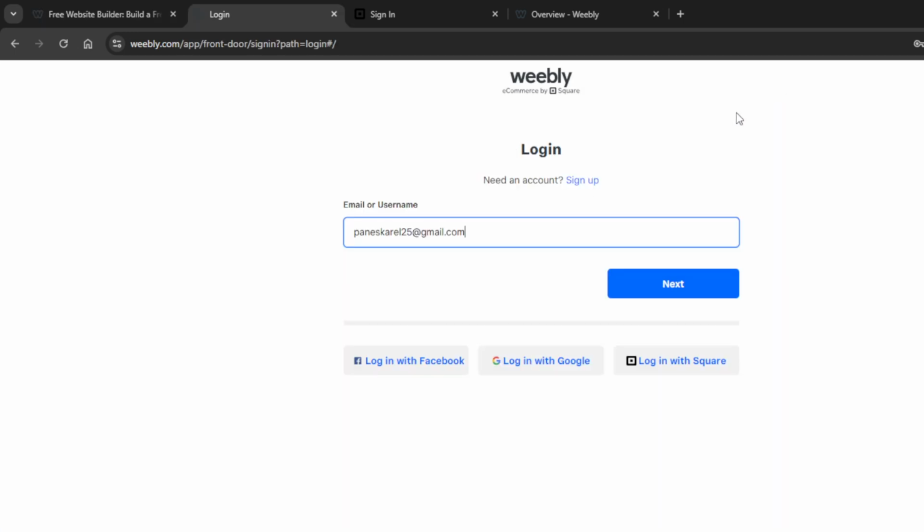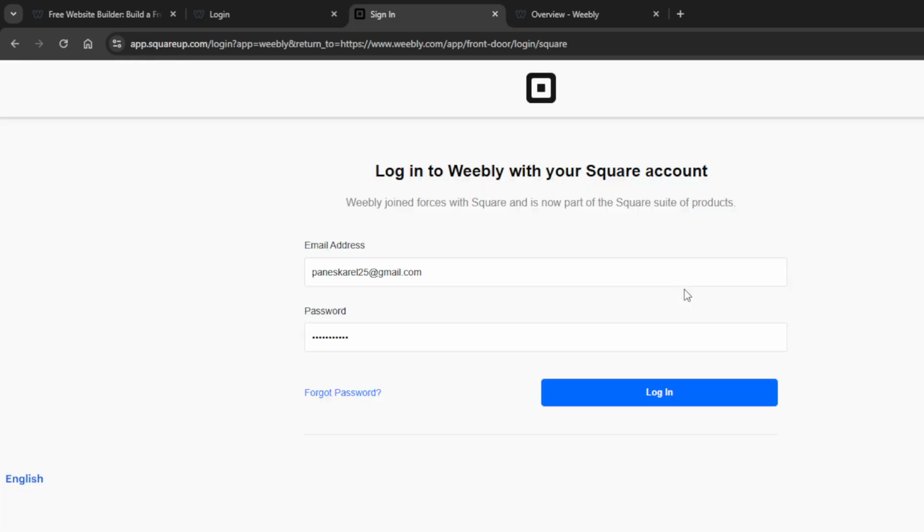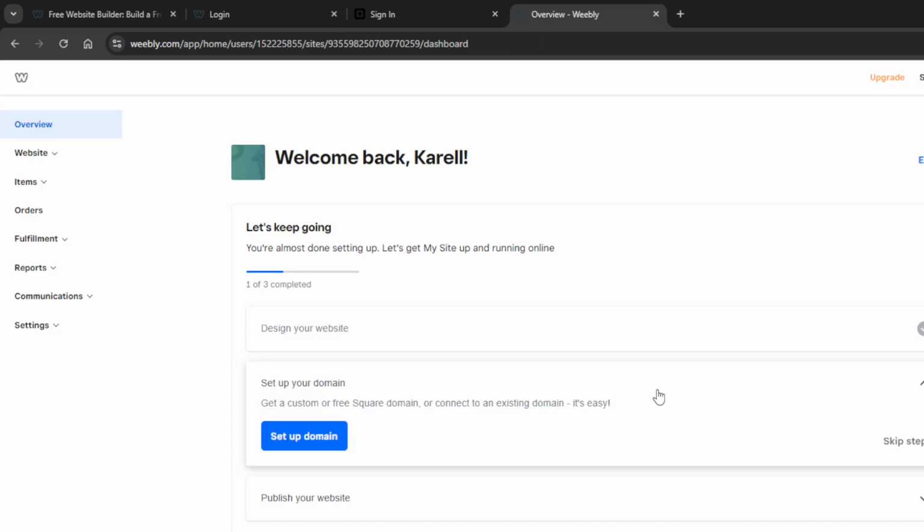To get started, open your web browser and type in Weebly's URL. Once the Weebly homepage loads, you'll see an option to log in at the top right of the screen, so go ahead and click on that. After clicking, you'll be directed to the login page. Enter your email address first, then click the next button to proceed. You'll then be prompted to enter your password. Once you've keyed in your password, click on the login button to access your Weebly account.